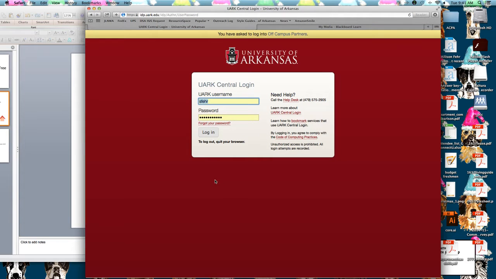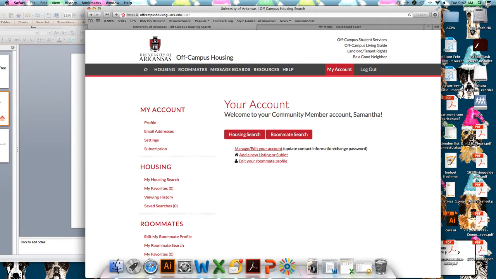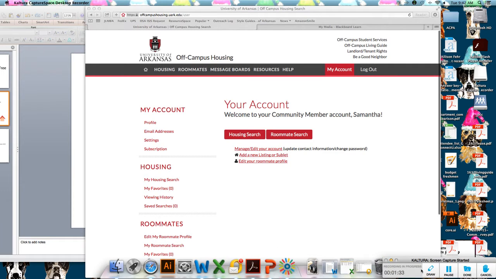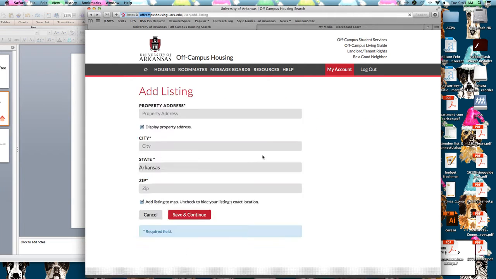Once you click Login or Sign Up, we have integrated the off-campus housing website with the UARK Central login, so you will just use your UARK username and password that you already have. Once you've hit Login, this is what your account page will look like. To get started posting your sublease, you'll want to click Add a New Listing.